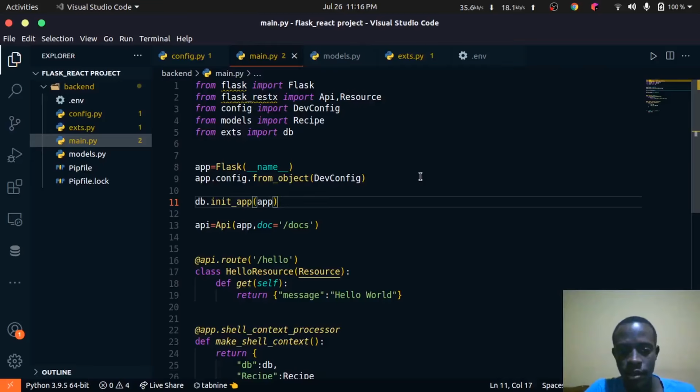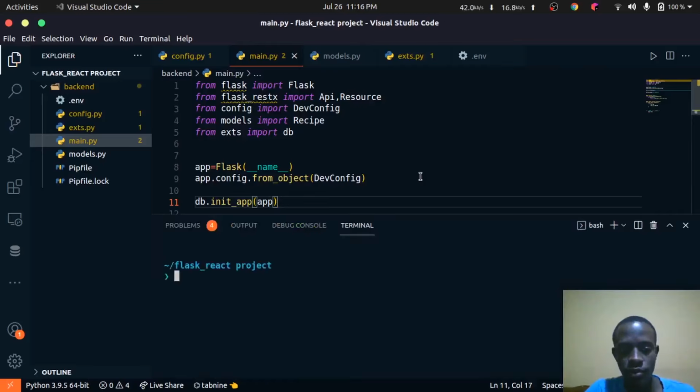So I'm going to save this, and after saving, I'm going to come to our terminal and then repeat the commands that we carried out. So I'm going to say export the Flask app as our main.py. Oh, I'm in the wrong folder, so I'll cd into backend, and then I'll say export our FLASK_APP. In this case we're going to expose it as main.py.